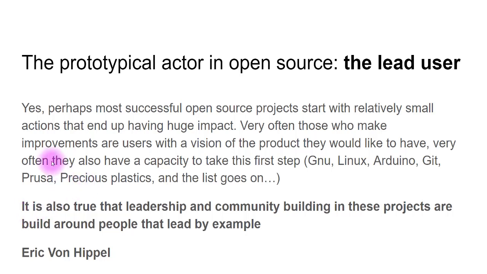So I'm gonna briefly read this. Yes, perhaps the most successful open source projects start with relatively small actions that end up having huge impact. Very often those who make improvements are users with a vision of the product they would like to have. Very often they also have a capacity to take this first step. And I guess we have projects in the program that are like this.